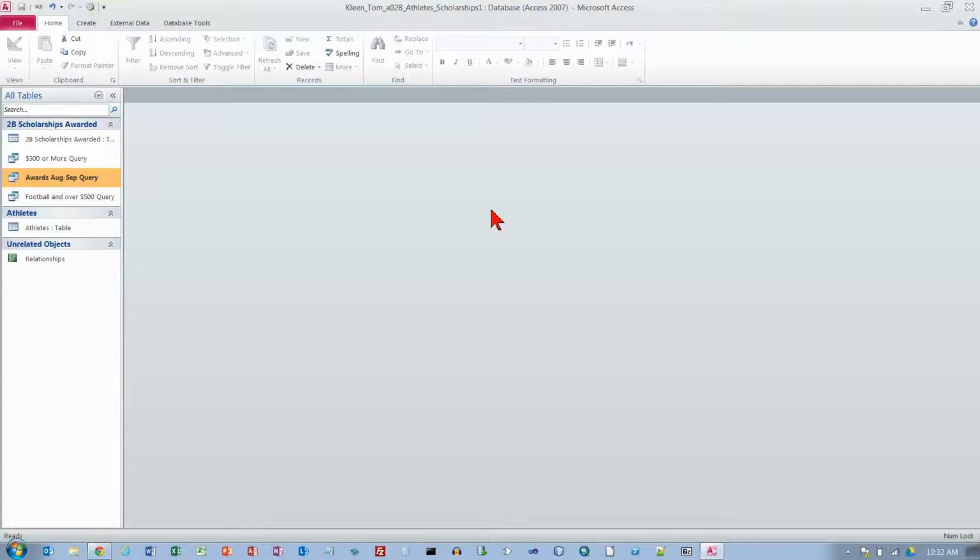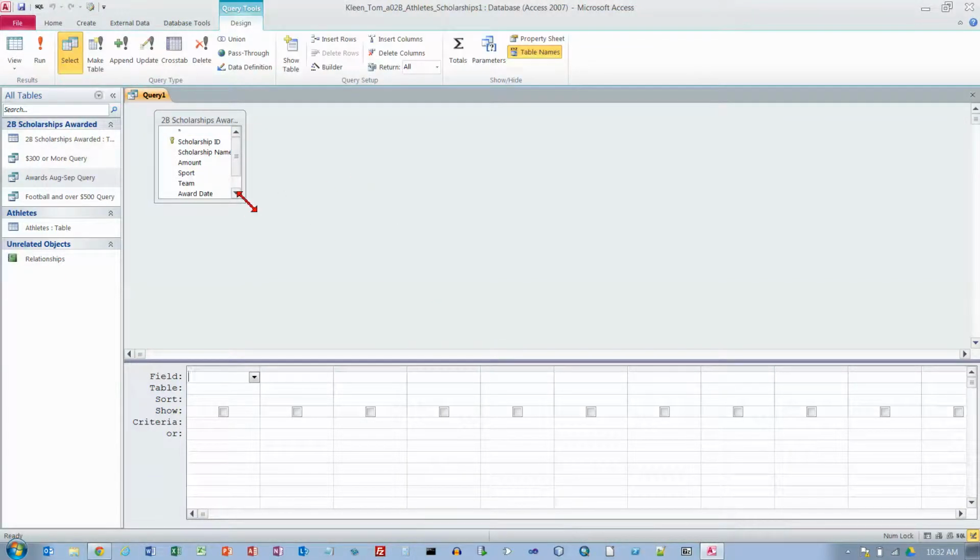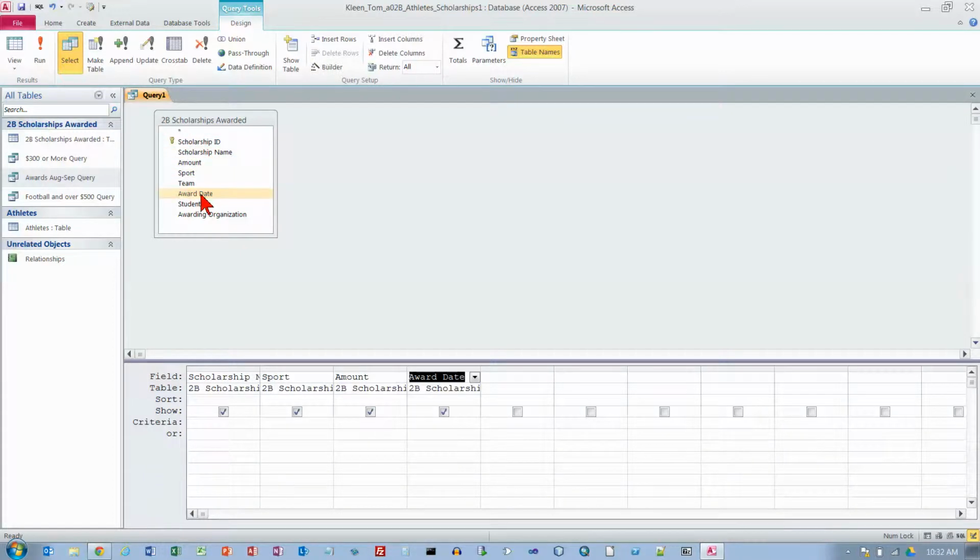And the question we want to answer here is which scholarships over 400 were awarded in the sports of baseball or swimming, and what is the award date of each? So we're going to create a brand new query again. Go to Query Design, and we're going to add scholarships awarded by double clicking on it, and then close our Show Table window and resize this again. And we add the following fields: scholarship name, sport, amount, and award date.